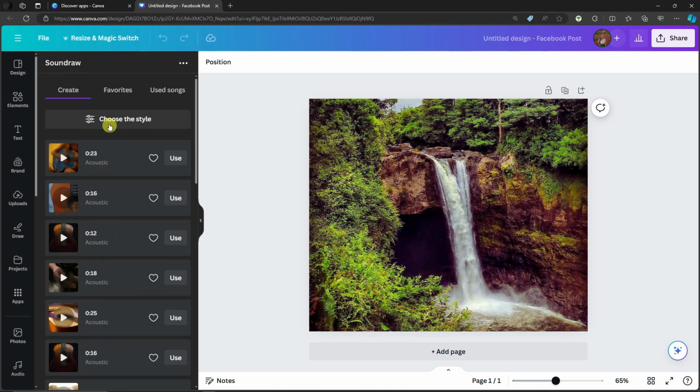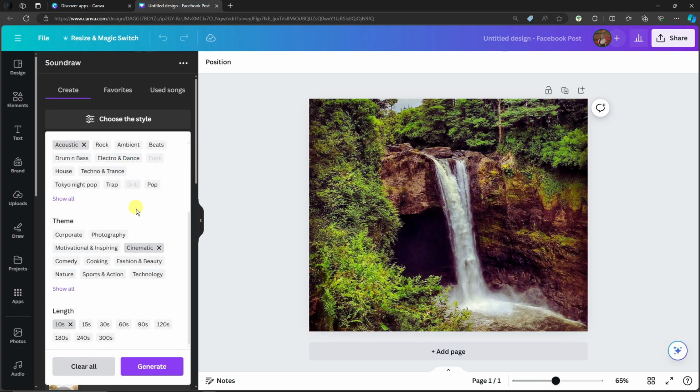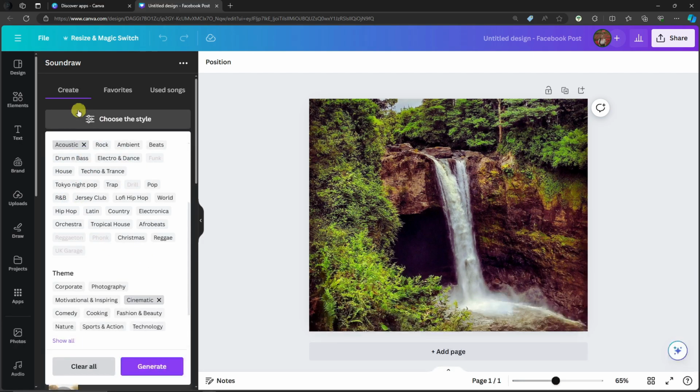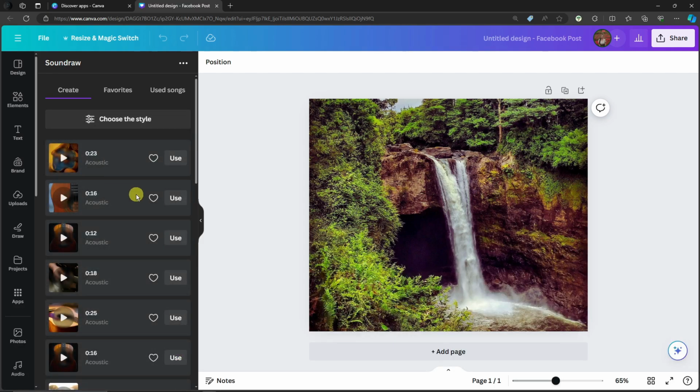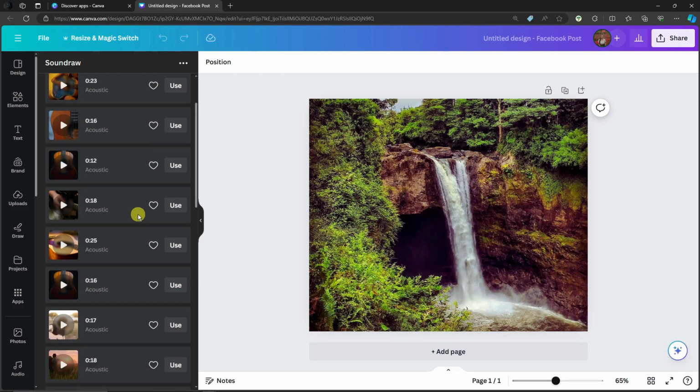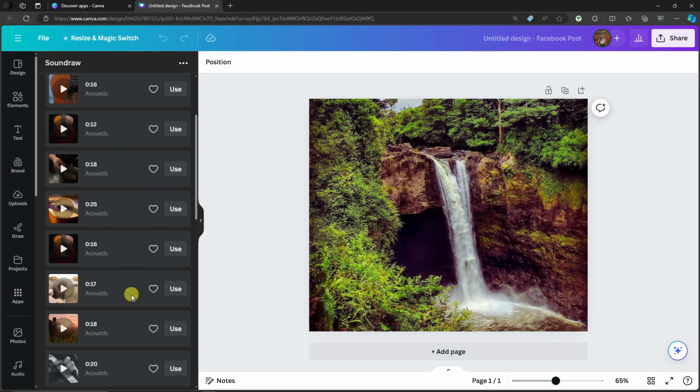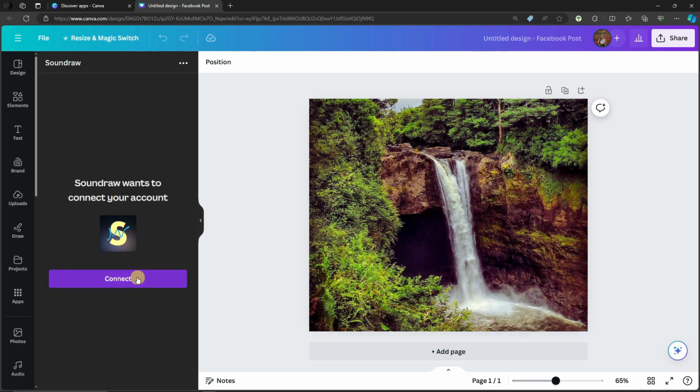So if I choose one more style and choose the sections here and click on show all, you're gonna have so many songs. So for example, I wanted to add on my Canva template or Canva project. And then you simply click on use right there, like so. But I'm gonna need to connect my account. So I'm gonna get back to you once it's here.